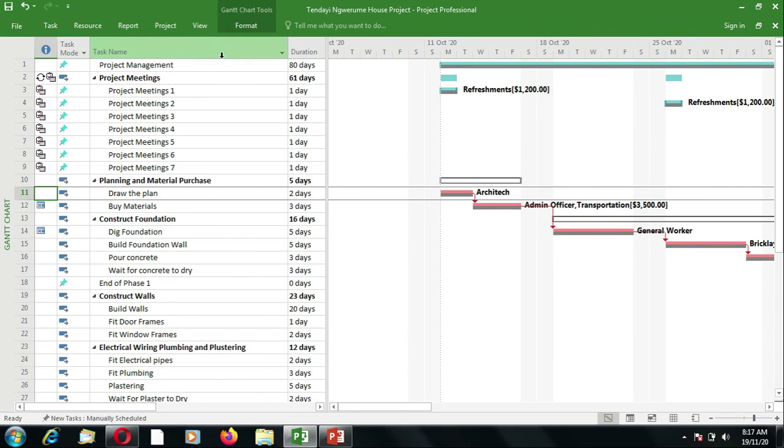So this is going to be very important in the next module because we are now going to talk about tracking the project plan. And tracking simply means tracking. In other words, following behind exactly what is happening in the project.